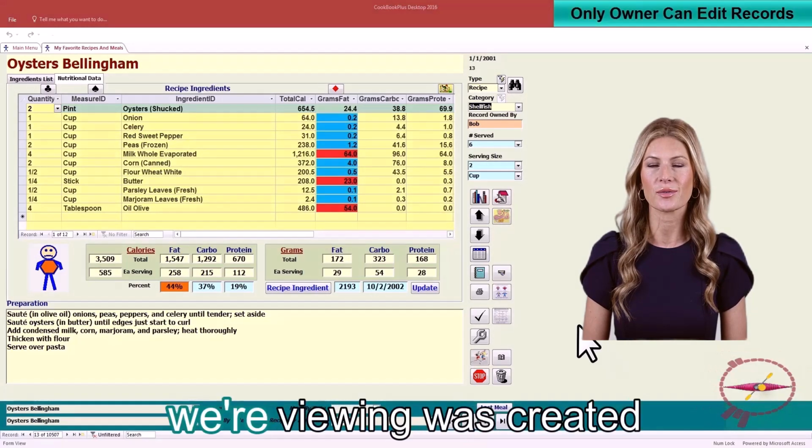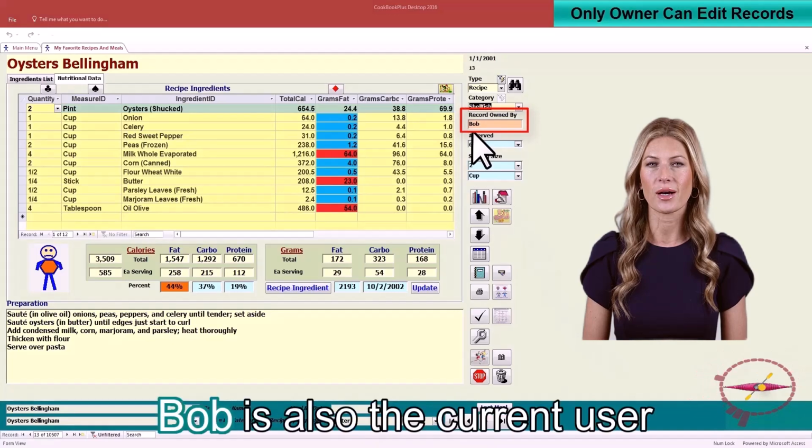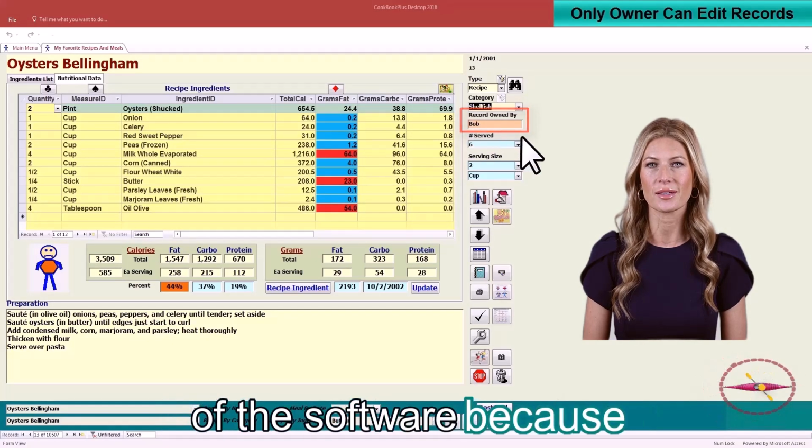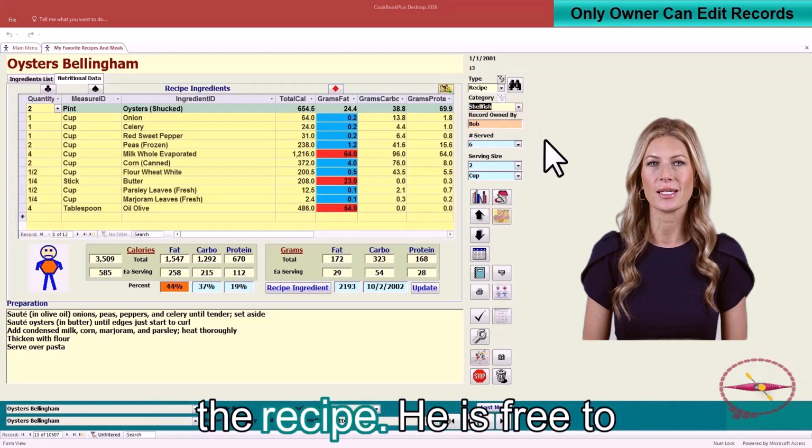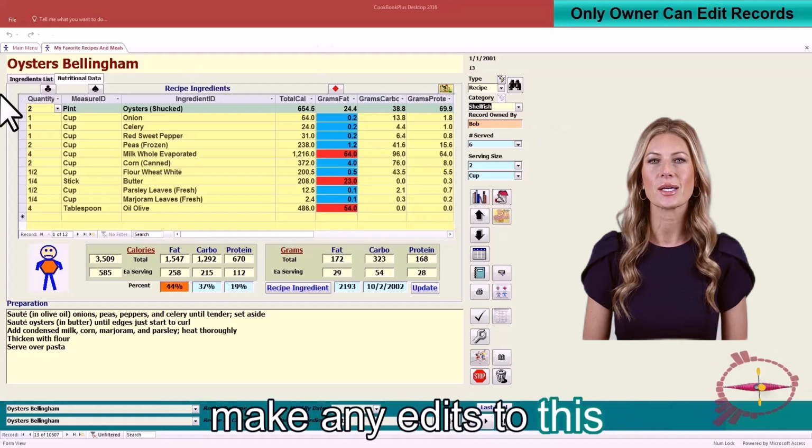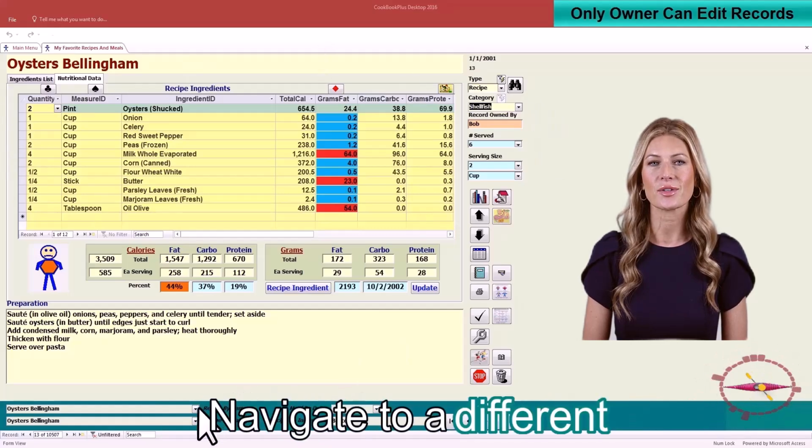The current recipe record we're viewing was created by Bob. Bob is also the current user of the software. Because Bob is the one who created the recipe, he is free to make any edits to this recipe he wants. Navigate to a different recipe.